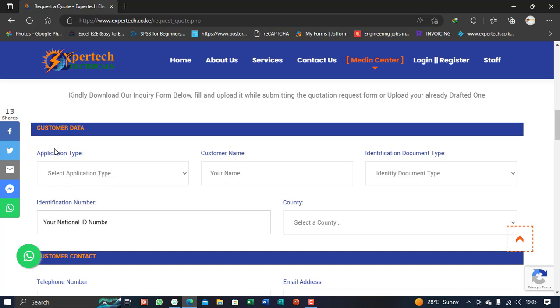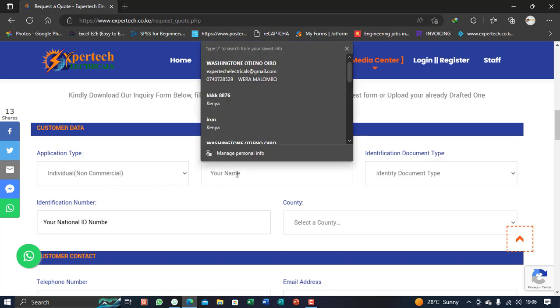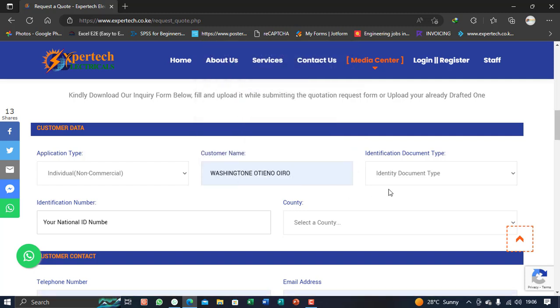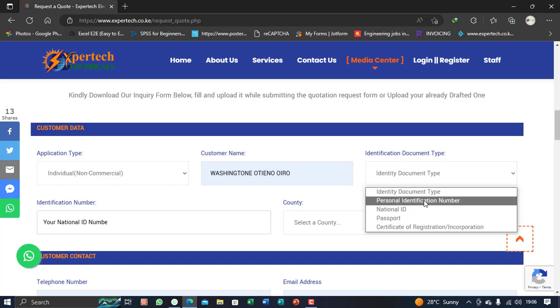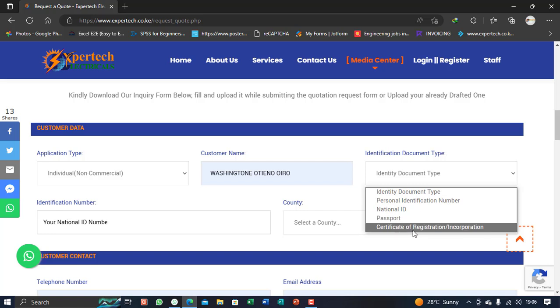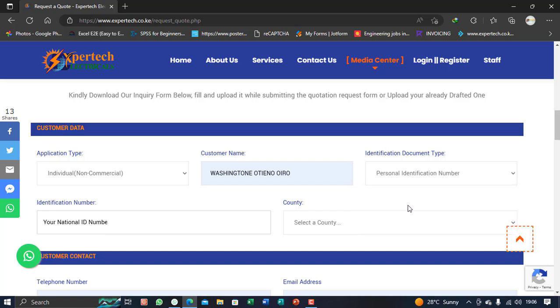We can start with the application type here. I can select individual or non-commercial, after which I'm going to type my name. I can use that one as my name. Then we have the identification document type. You can choose between the PIN certificate, the national ID, passport, or certificate of registration or incorporation. In my case, I'm going to use a personal identification number.